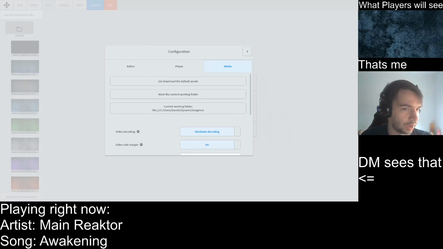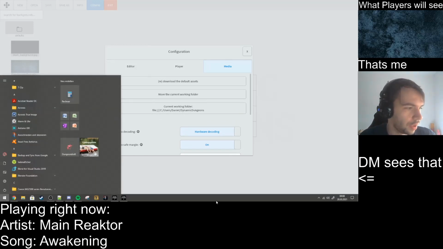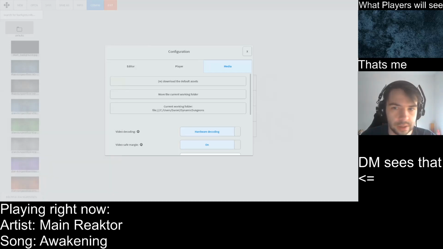So that's everything for the configuration window. Let me, yes, we covered that. We covered this one as well.